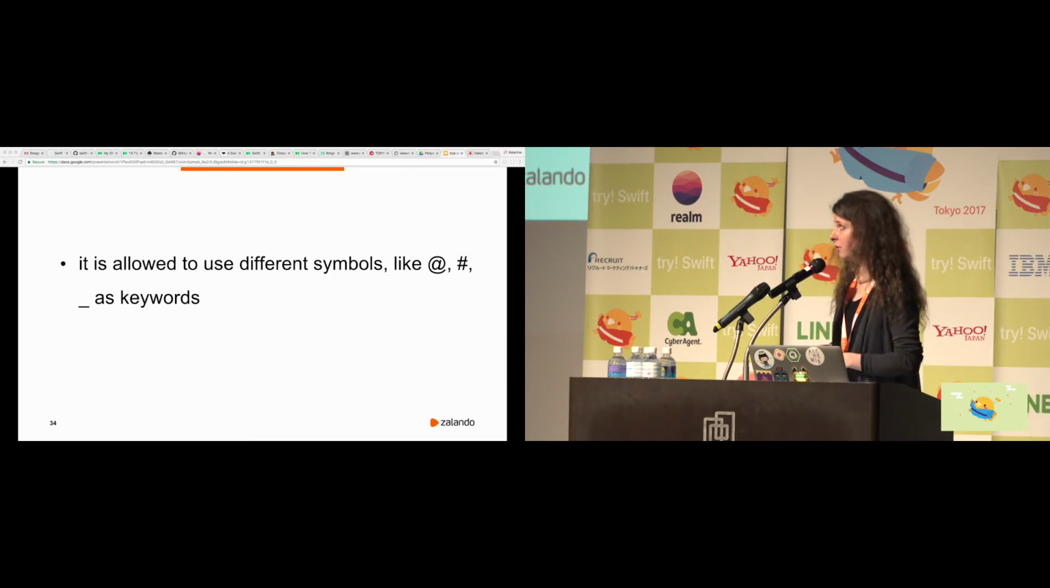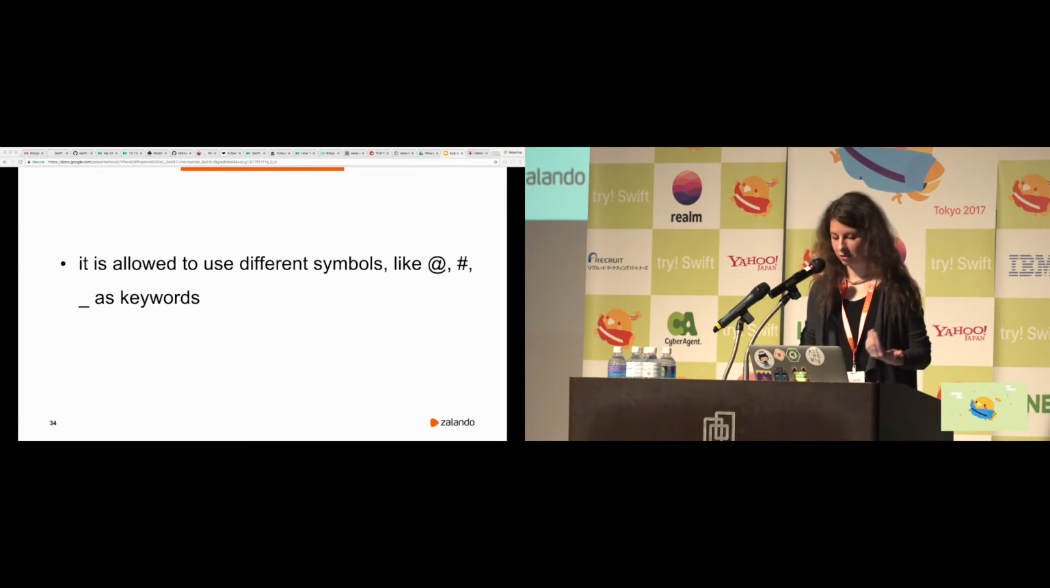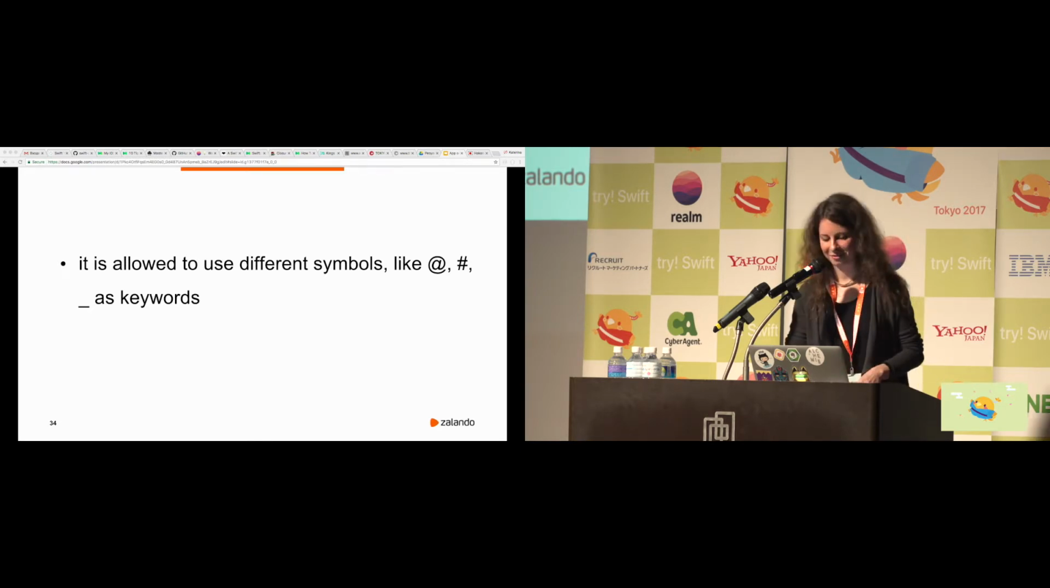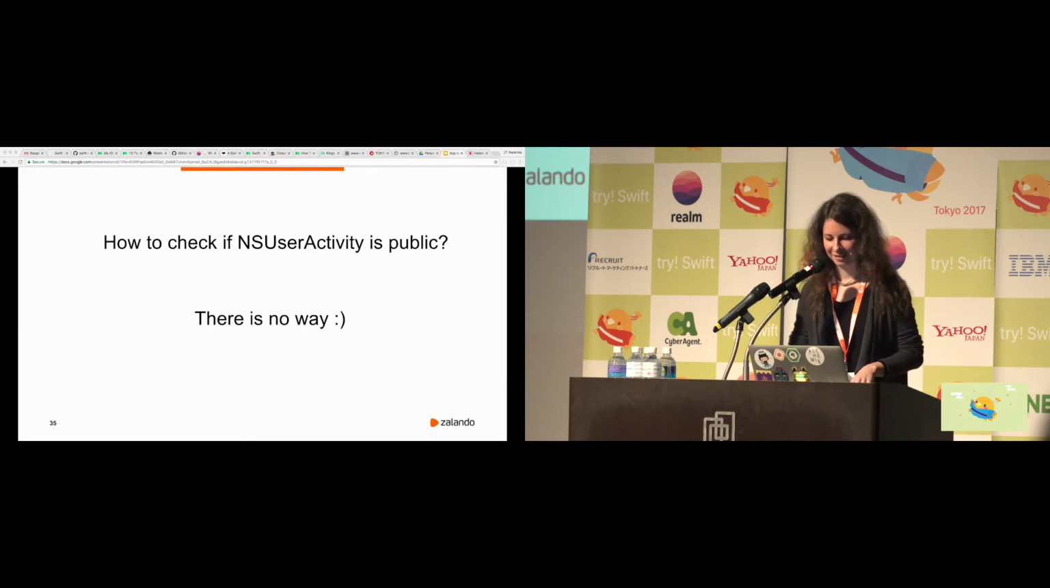It's also fine to use these kinds of symbols in your keywords. I don't know, maybe you want to use this kind of thing, but it was very suspicious to me that I can do that, so be careful.